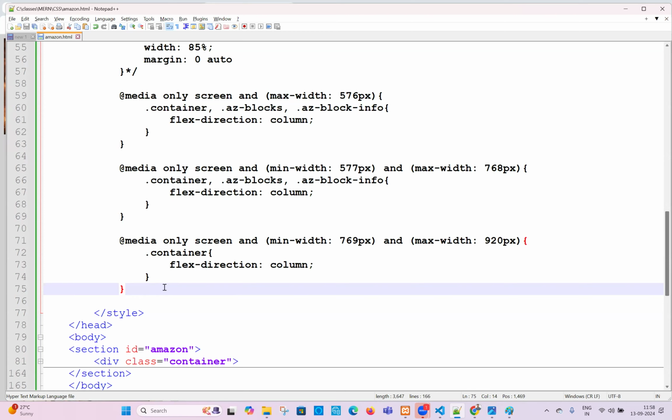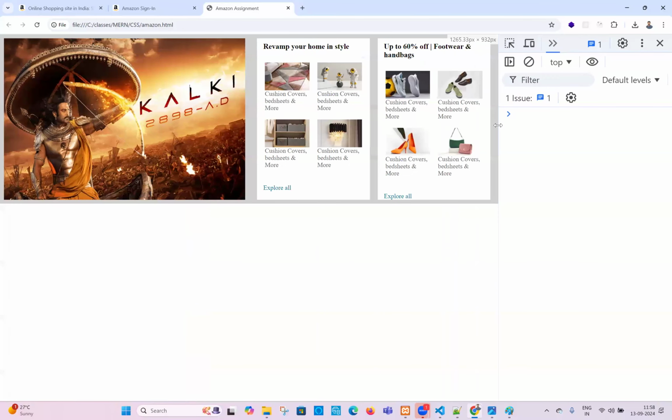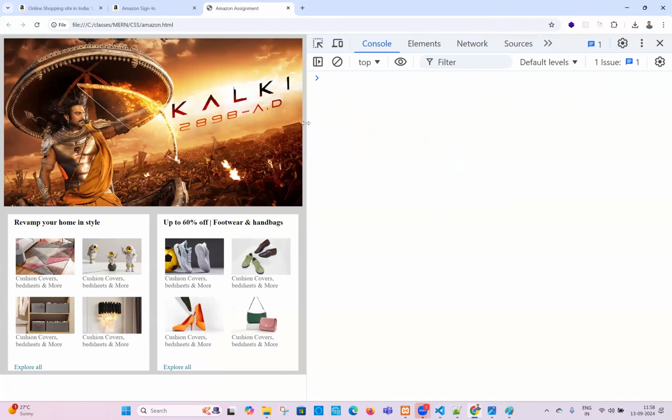If you don't write the media query, don't worry, the default styles will apply. I didn't write the media query for 1200 now, but even at 1200 the content will adjust automatically. If you didn't write the media query for 1200, the default written styles will apply to it. So this is the way of adding styles to your content.